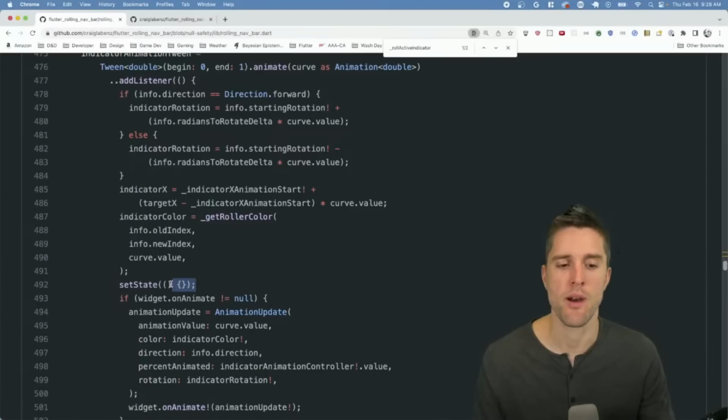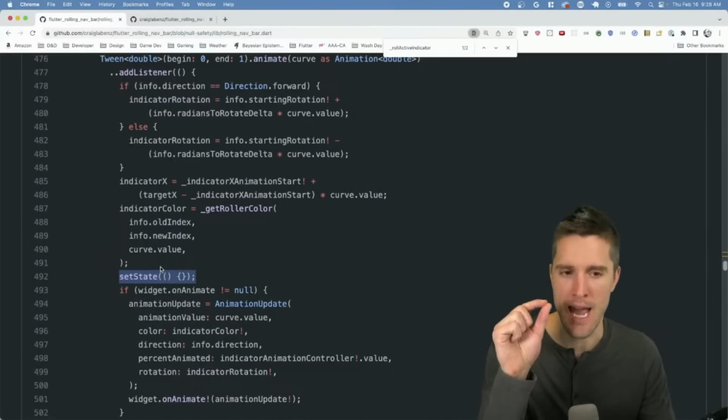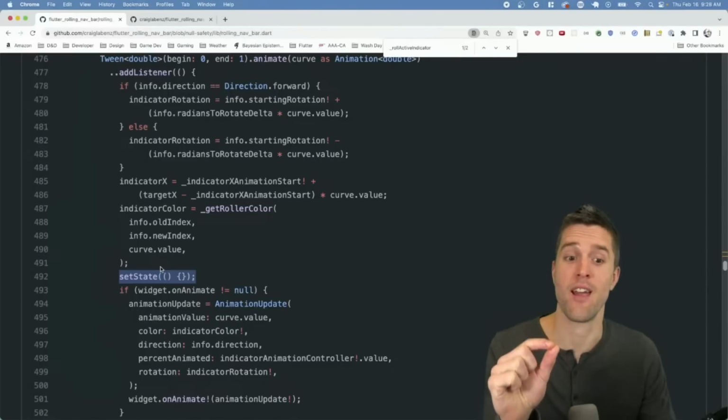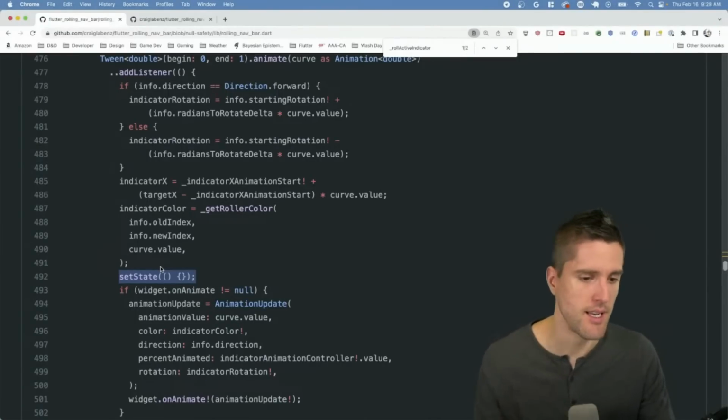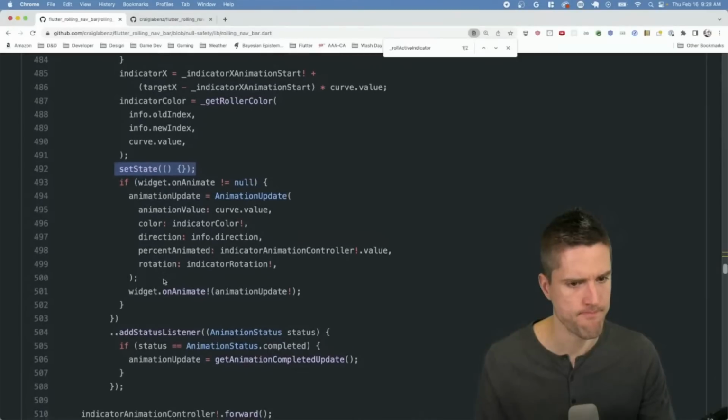And I would always recommend assigning them in set state so that later on you can know what things you were doing here actually update the UI. And it's clear because they are assigned in set state. Just a little readability thing that I obviously picked up after working on this package.